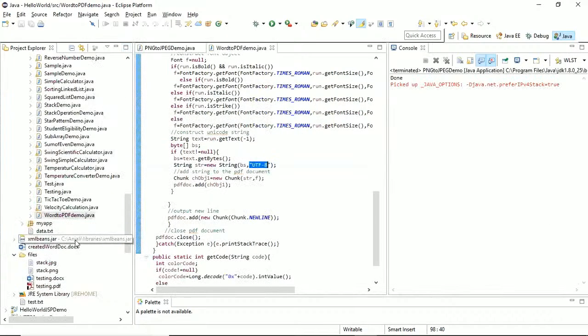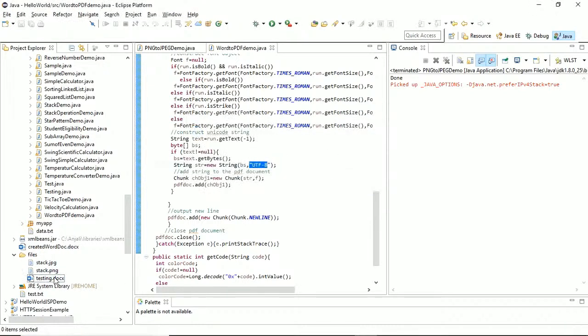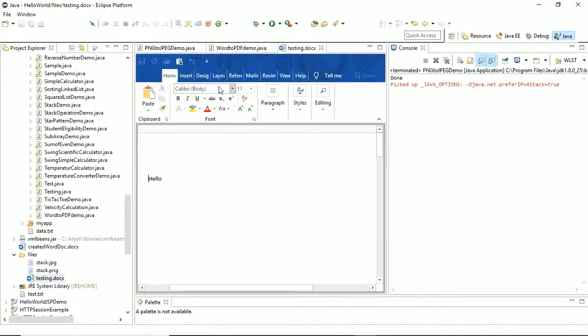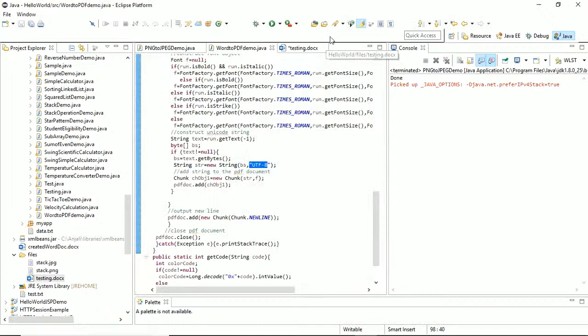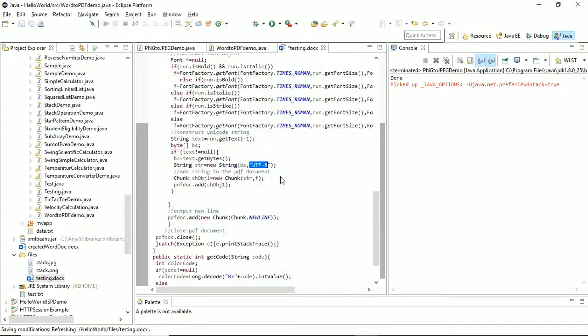For Word to PDF, what we have to do first is delete the testing PDF file, because we are going to convert it into the PDF. So there is one document, testing docx, you can see here, and this contains some content. Hello world, welcome to TechRanch. Now this particular doc file is going to be converted into the PDF. That's the objective. I hope this is saved. Yes, we wanted to save it.